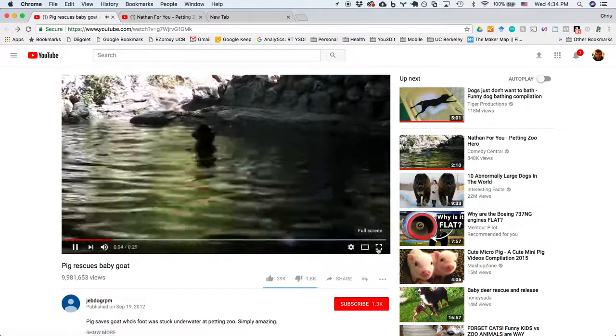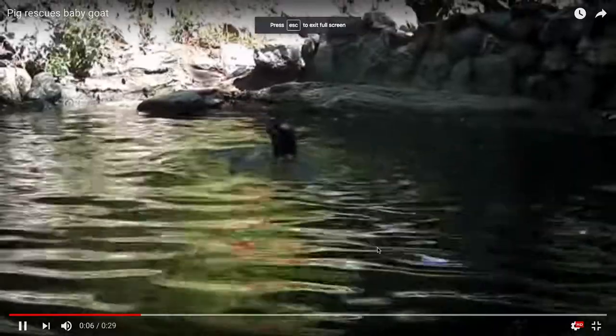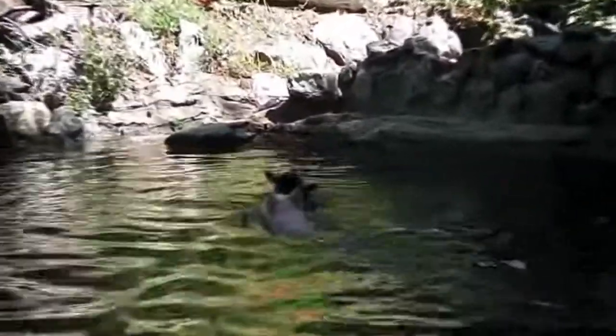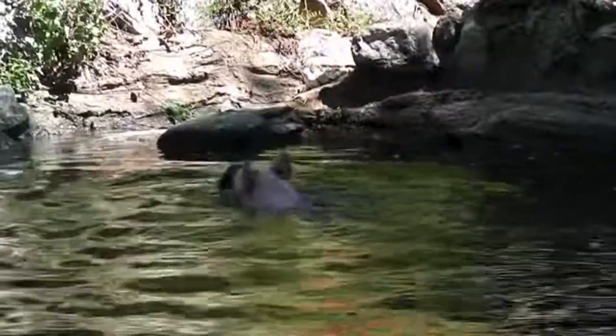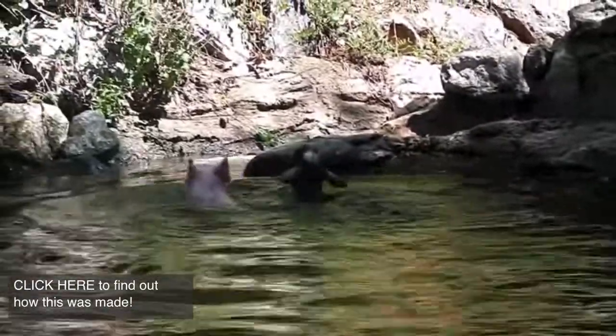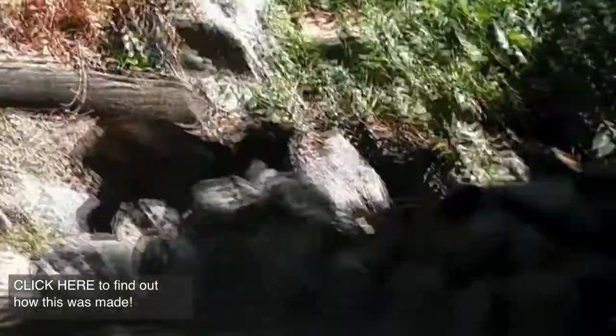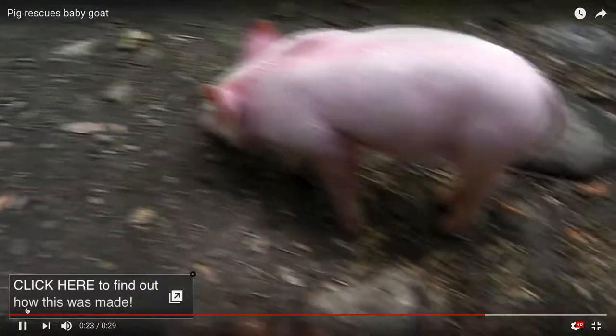Go in the water. And there he is, the hero pig.